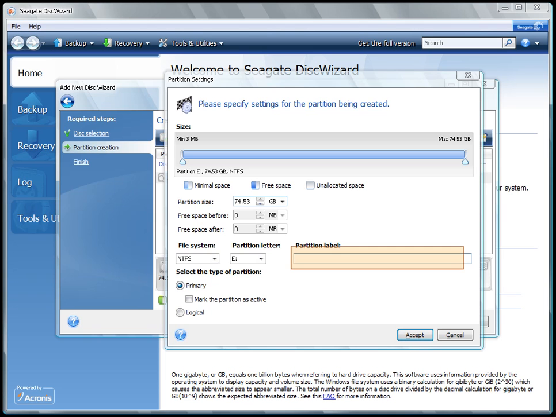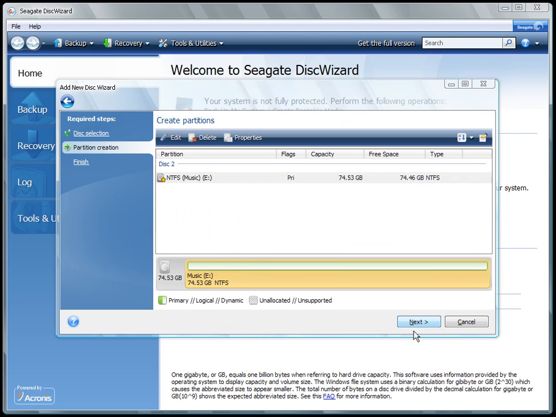Click on the partition label and enter a name for your partition. When you've finished, click the Accept button to continue. The partition status bar now graphically displays your partition layout. Click on the Next button.